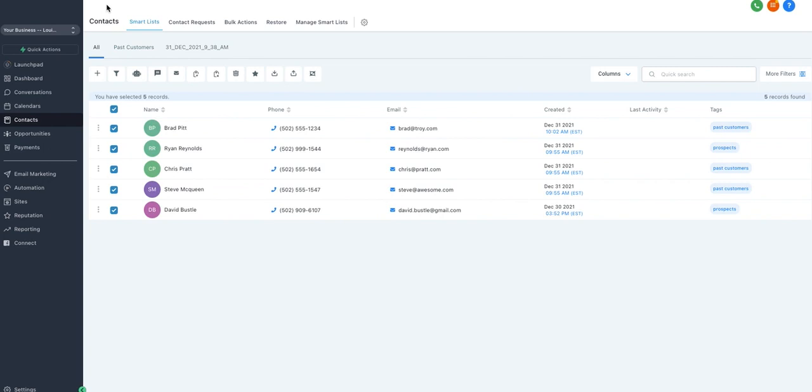Now, first things first, let's look at the top navigation here. We've got smart lists. This is really where you can save lists of customers. I'll show you how to build these smart lists in a later video, but we've also got contact requests and bulk actions. This is really for like if you're adding multiple records to a list or adding multiple tags to a group of people. You won't really need to mess with these sections much up here.